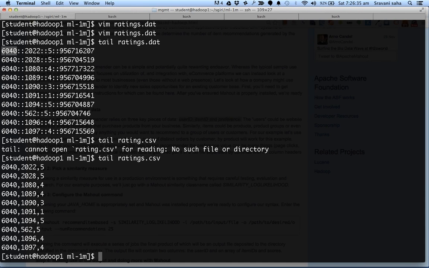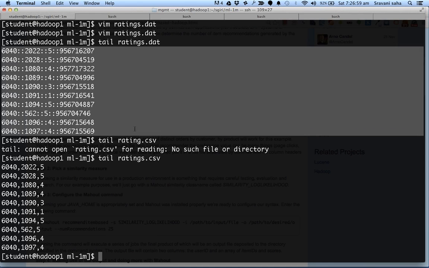As you can see, 6040, 6040, and double colon. Instead of double colon, we want to replace double colon with comma, and so on. Anyone? All we want to do is translate our data, which is in this format, into this.